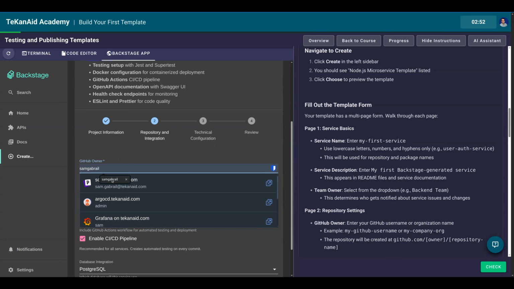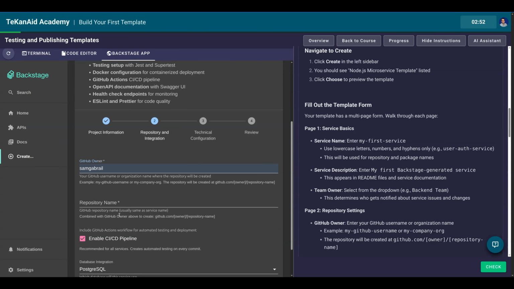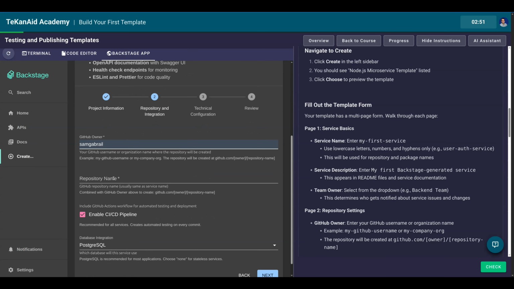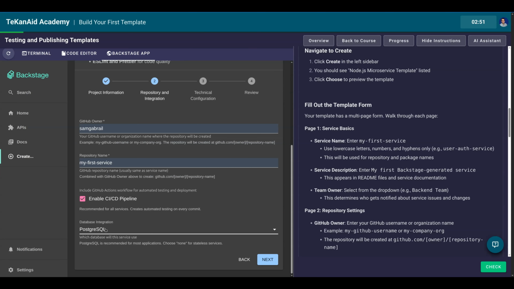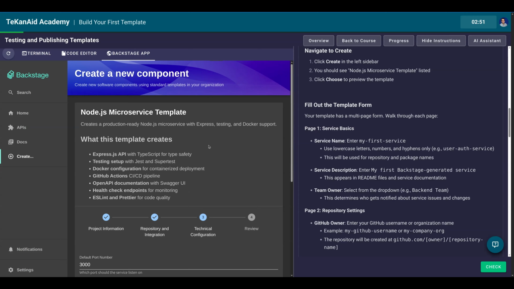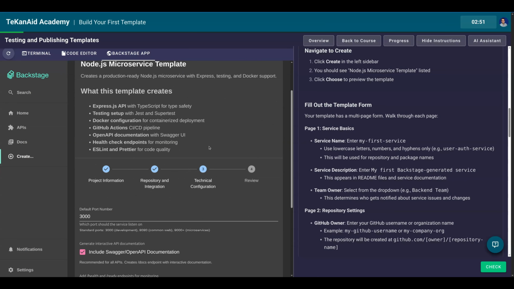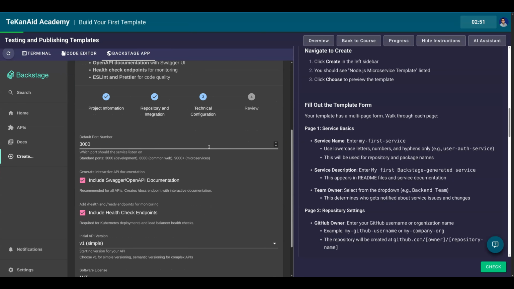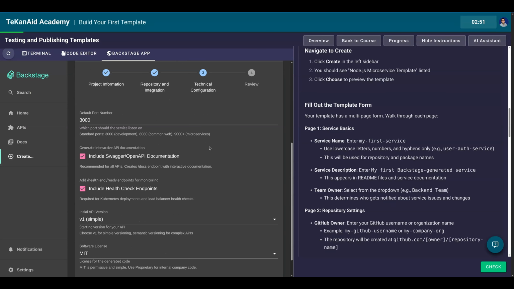Next, the next page is to define the repository and our integration. So the GitHub user, whether that's an organization or a particular individual. Repository name, we can name it the same thing as the service. Whether we want to enable CI/CD pipelines, we'll leave that enabled. The database integration, we have a few databases. And remember, this is all built by the platform team, and they're building the standards of the organization straight into the template. So now we have a self-service portal.